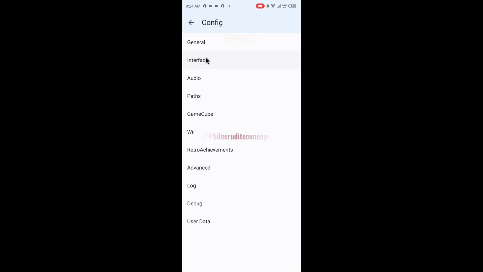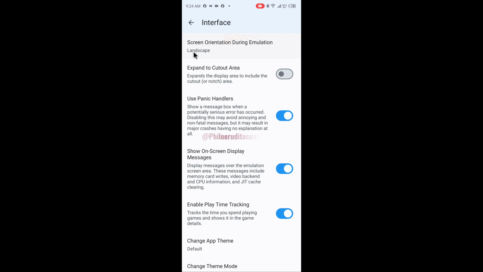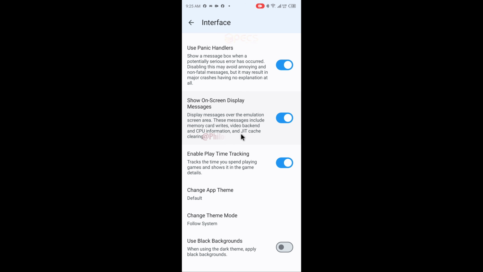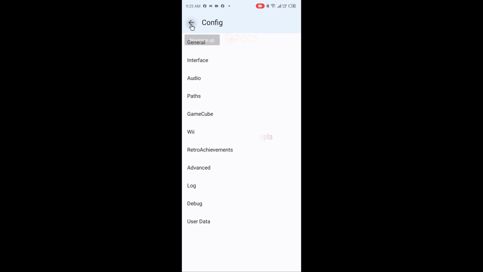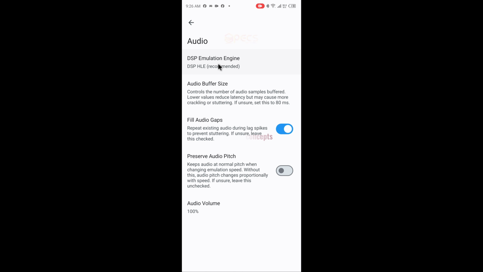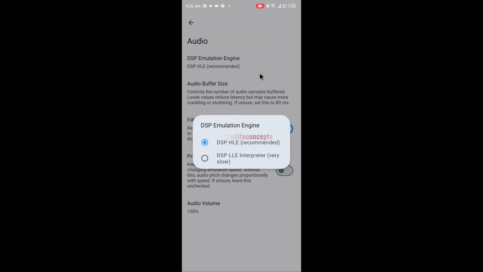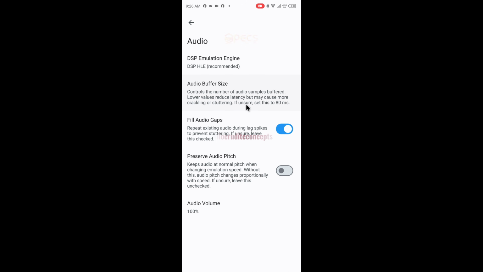We'll click back to interface. You set the orientation to landscape, then enable expand cutout area. If you scroll down, you can choose your preferred theme. I will leave it at default. We'll head out to audio. If you click on DSP emulator engine, we'll leave it at the first one, the one recommended. We'll come to fill audio gaps. We'll put it on. Preserve audio pitch.